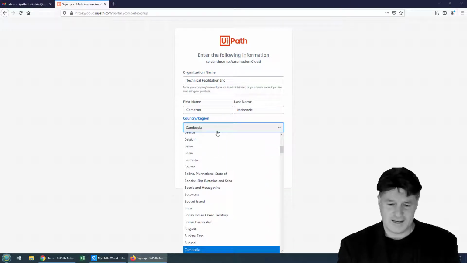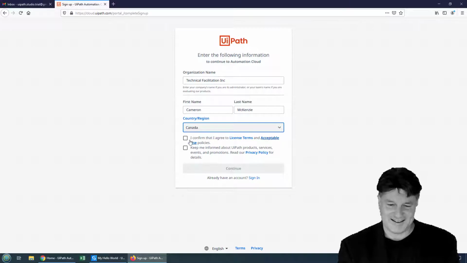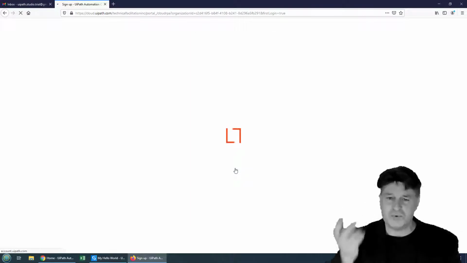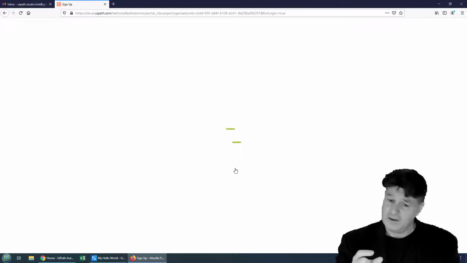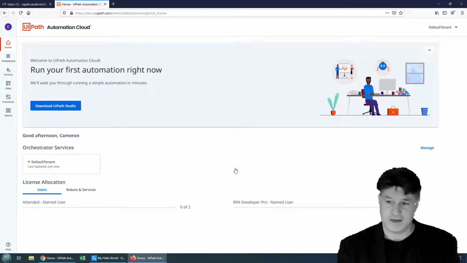I'm from Canada. Let's see where that is in the list, right down there. And I'll confirm all of the boxes, and now I should go through the registration process. However, there should be a link in the sign up that says you could actually try to register for the Enterprise Edition. So right now, if I just go download UiPath Studio, it's going to download CE, the Community Edition.